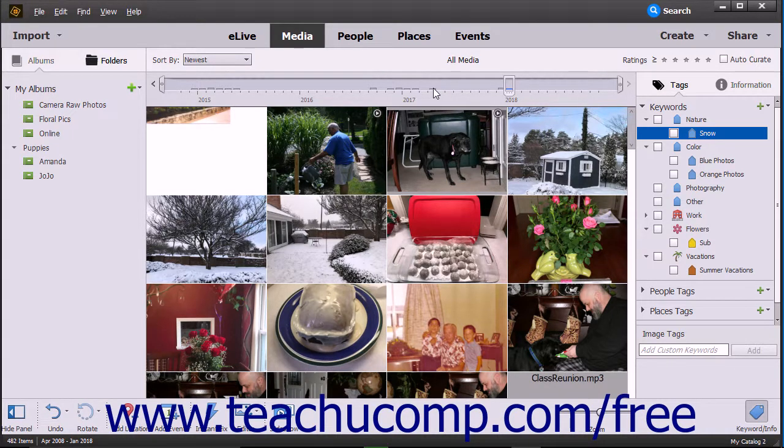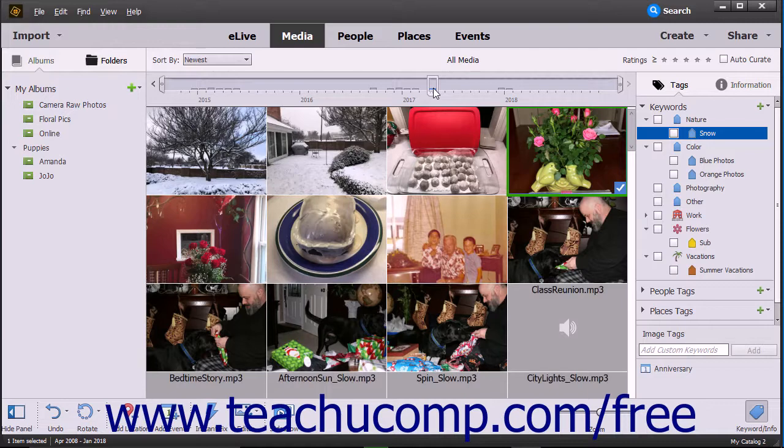You can click a stack in the timeline to select and show the first photo in that period highlighted in green within the organizer window. If available, you can click the left and right arrows at the far ends of the timeline to scroll through the years in the timeline.